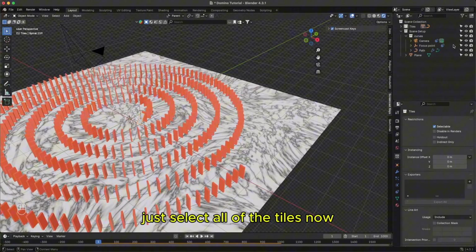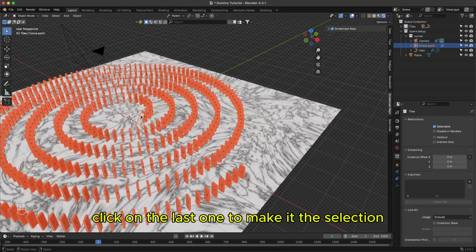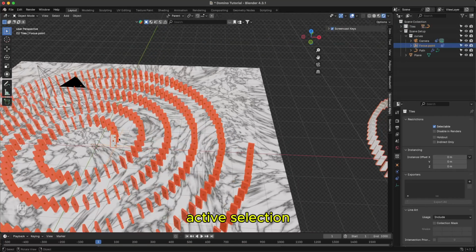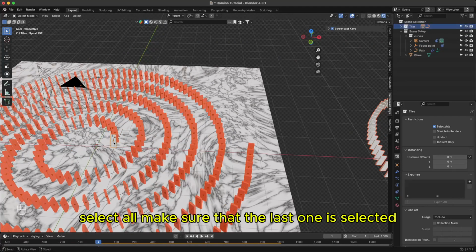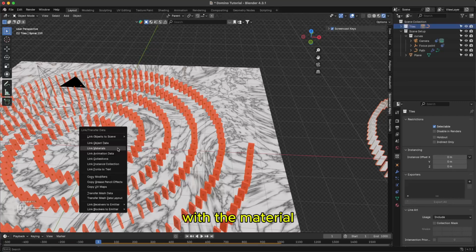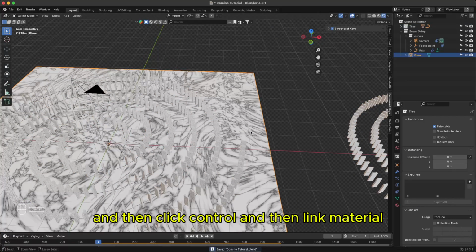Just select all of the tiles now, click on the last one to make it the active selection, and now again select all, make sure that the last one is selected with the material, and then click Control L and then link materials.